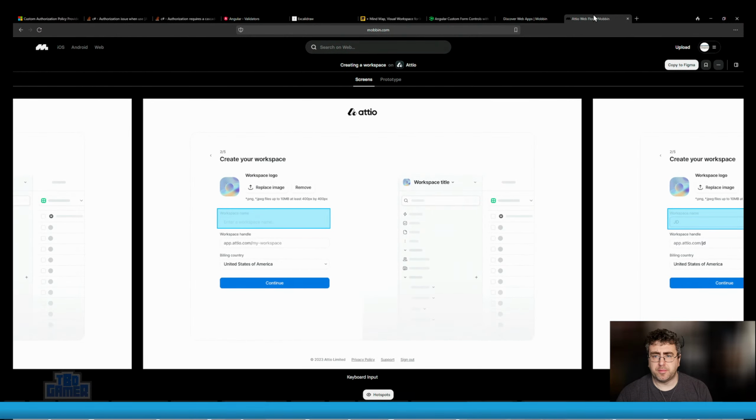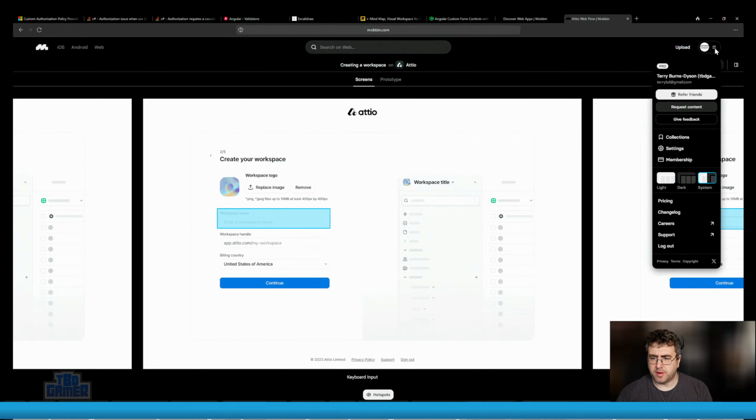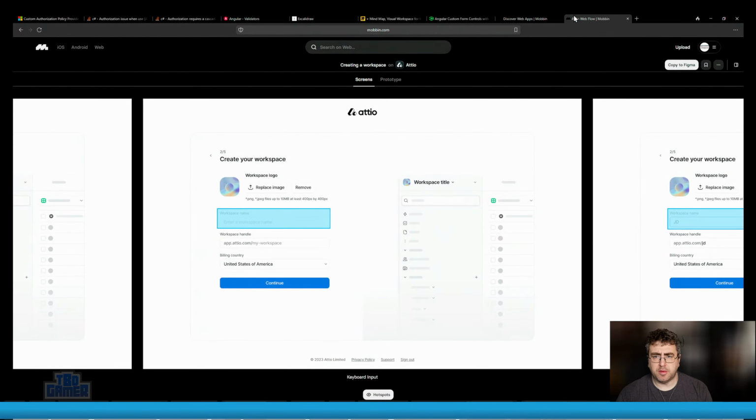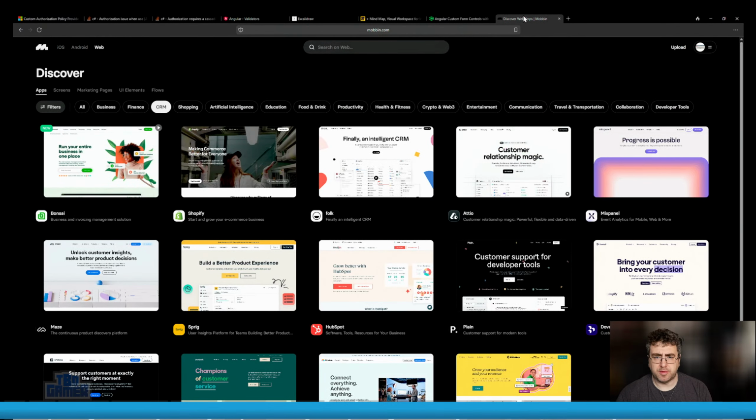Drag and drop. And there are some Figma tools I can actually import. Yeah, I didn't notice that before. So I might actually have the ability to use them in Figma as well.